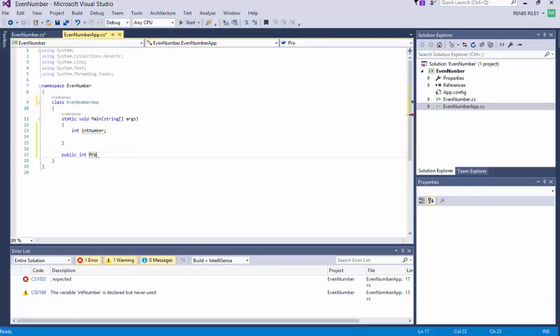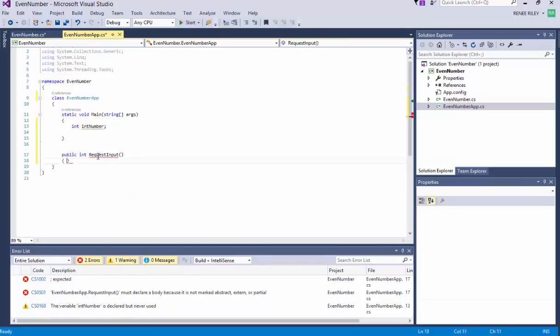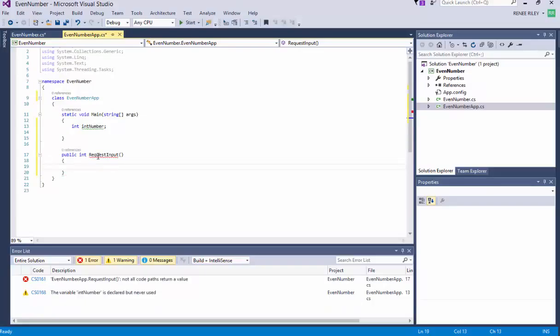Is that what we put? Let me bring that back up. Ooh, request input. So that's what I had in my pseudocode. Request input and expects an integer. Oh, nope, we don't expect any input for this one, do we? We're just going to return an integer back to our caller.